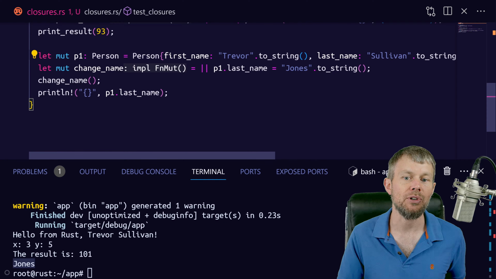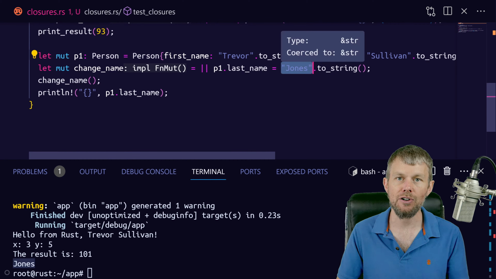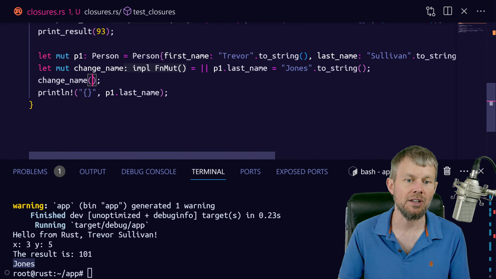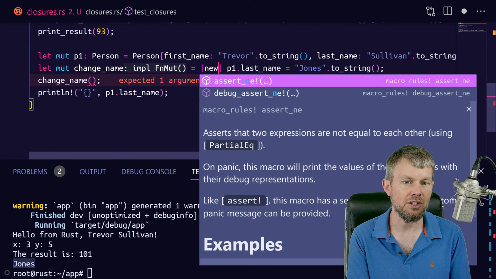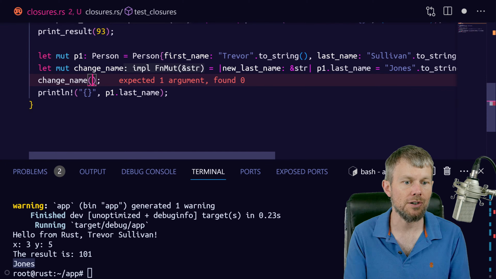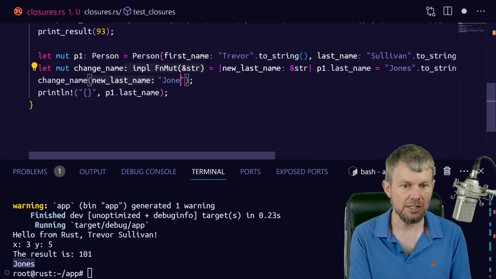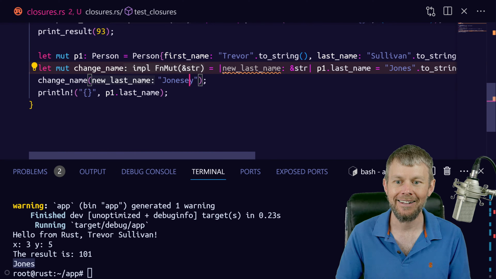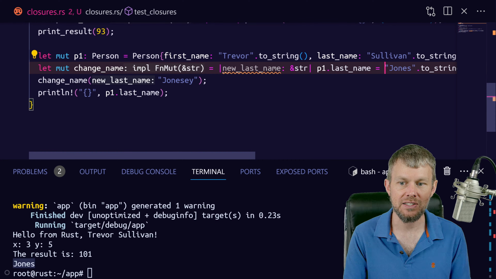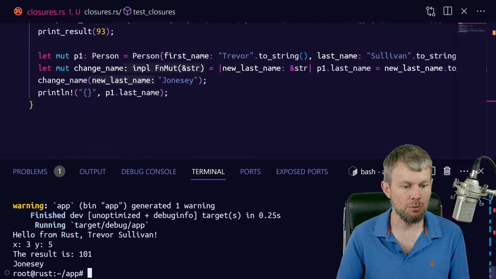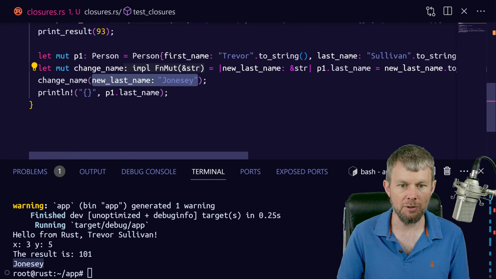And then something that might be useful here, rather than just taking a hard-coded value, we could declare that as maybe input that we could then pass in from the function call. So we could say new last name, for example, and we'll mark it as a string pointer, and then we could pass in Jonesy, or something like that. But then we'll set this to new last name instead of just hard coding Jones there. And if we run this again, now we have Jonesy, which is being passed in as an input argument.